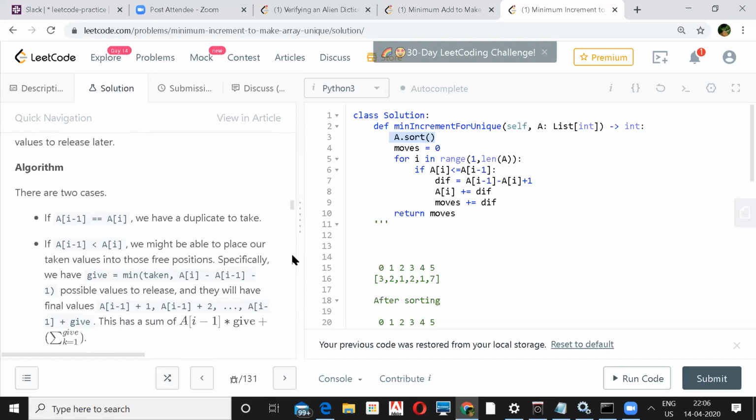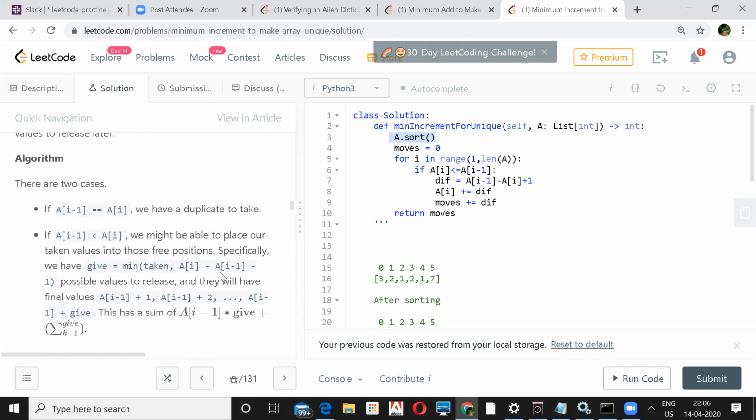The way he talks about the two cases, the second one he says a minus 1 plus 1, a minus 1 plus 2 and so on till the end. Then he says the sum is a minus 1 multiplied by give plus the summation of k equal to 1 to give. This is for summing all the natural numbers 1, 2, 3, and this one is for multiplying, starting with one.